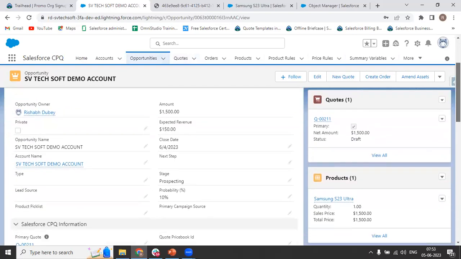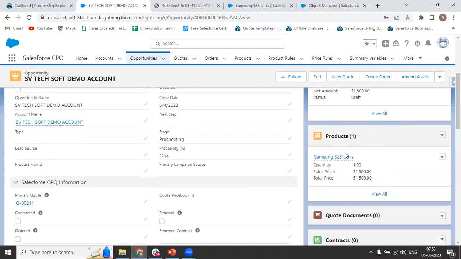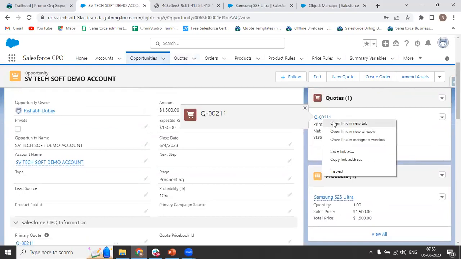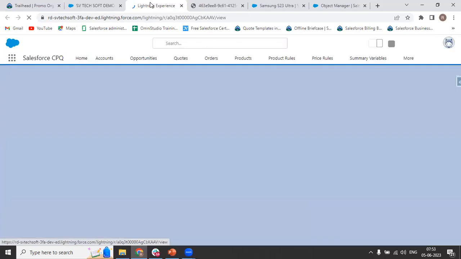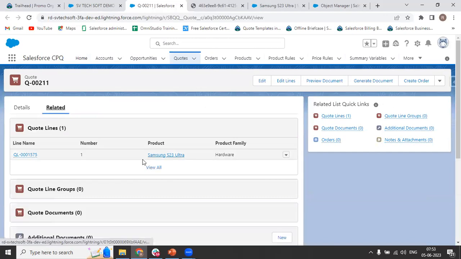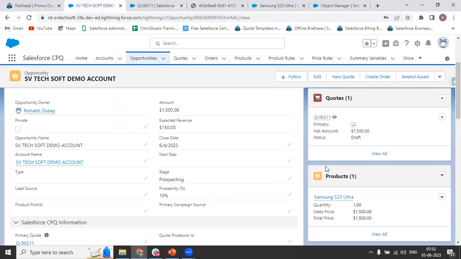But before closing that, let me show you what you can see, whatever products we have added on our quote. So this is my quote. On this quote, we have added only one product, this Samsung S23 Ultra. This product has also synced back to my opportunity. The reason it is synced is that if you want to use the standard sales forecasting that Salesforce CPQ provides, that forecasting does not impact what Salesforce CPQ has done.